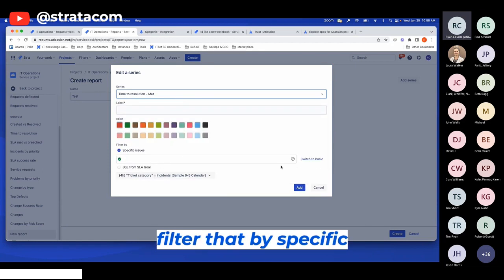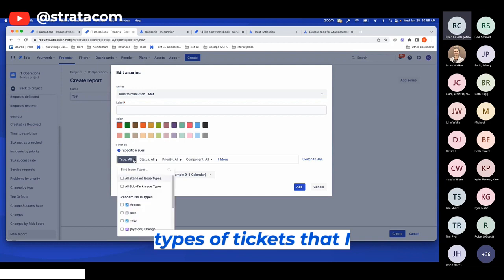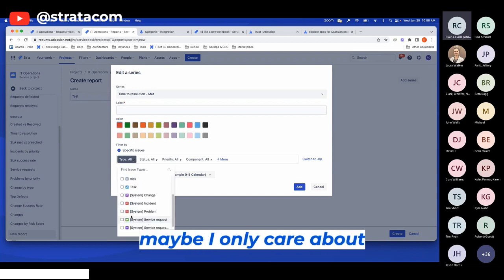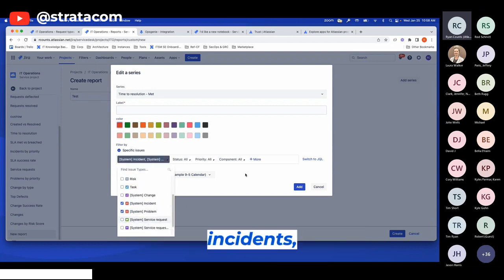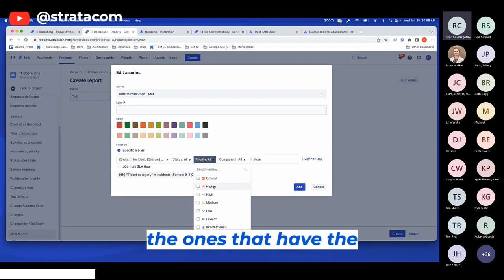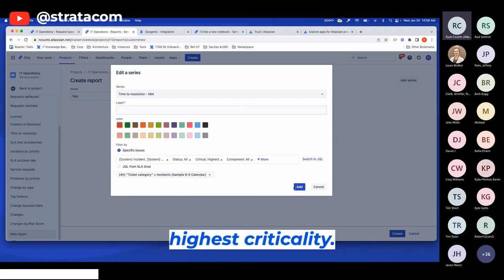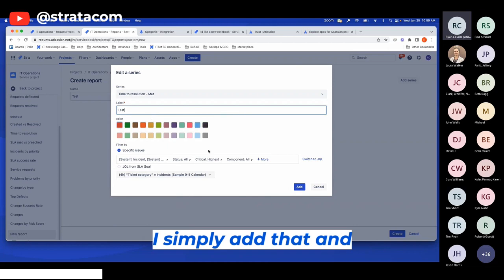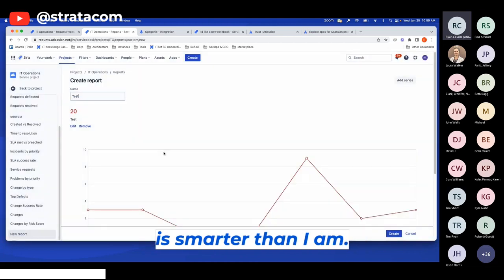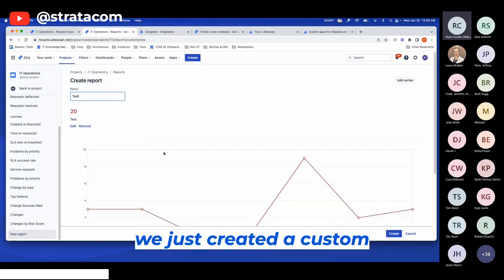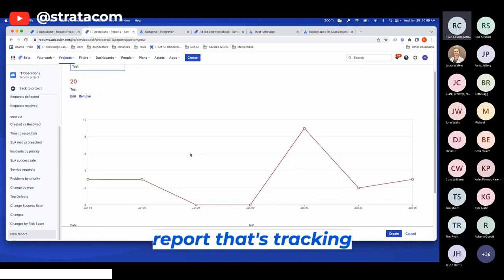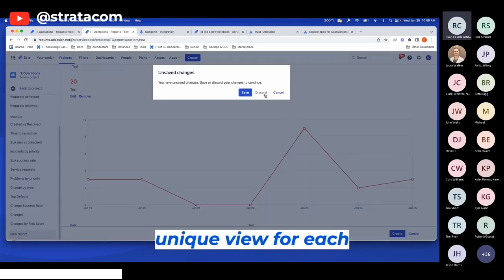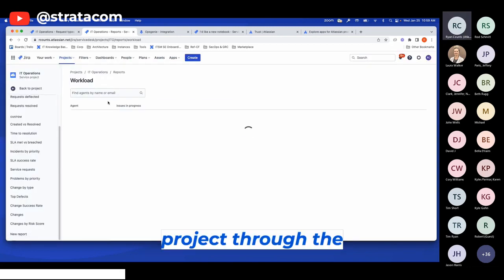And then filter that by specific types of tickets that I care about. Maybe I only care about problem requests and incidents, and I only want to see the ones that have the highest criticality. I simply add that. And sometimes the solution's smarter than I am. And very quickly, we just created a custom report that's tracking problems and incidents in the system. So it's very easy to define a unique view per project through the reporting.